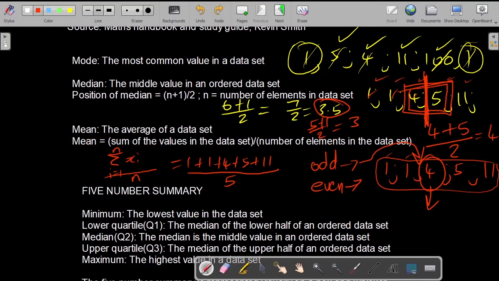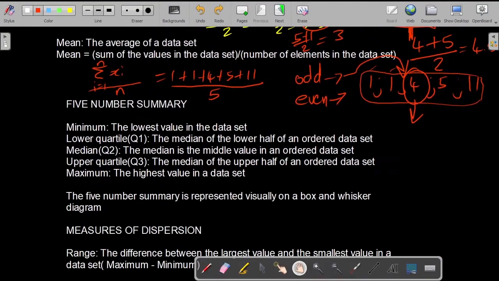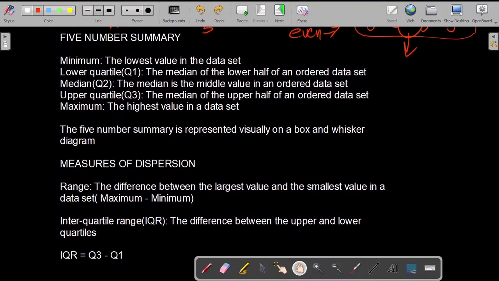This is the average. So when you average out values, you add all of your values, then you divide by the number of values or the number of elements. All right. And that is all with regards to the terms above. And we can now move down to the 5-number summary.